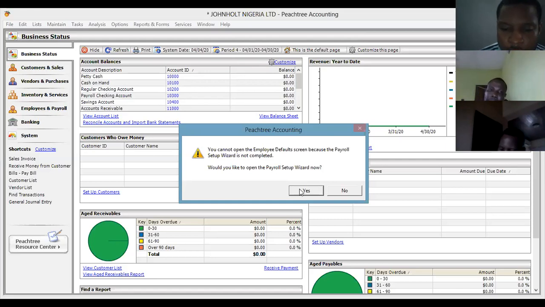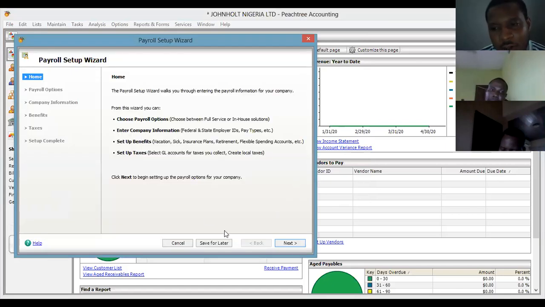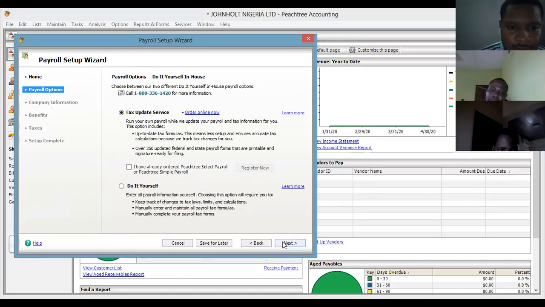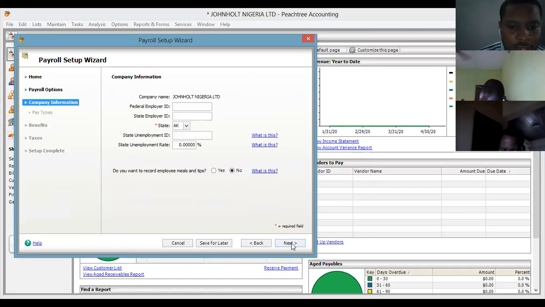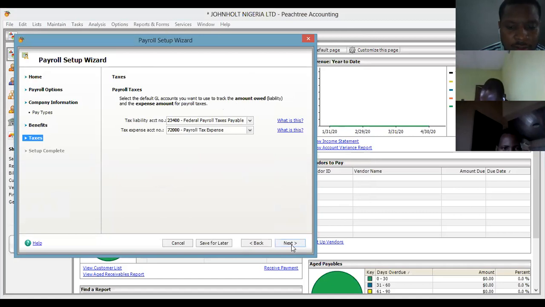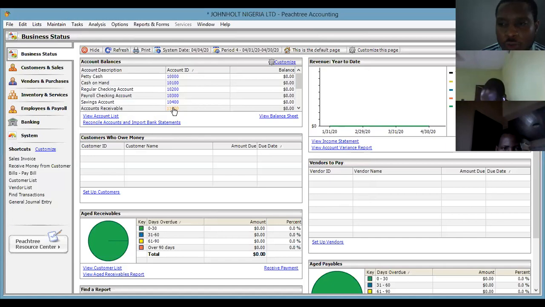Same with you, when you are working on your default, please just do the setup. We're not doing anything other than just clicking next. Next. Now it says tax update service. You say do it yourself because this one will go online. Say next. Next. Next. Next. Next. Next. Finish. So that is all you do on your payroll. Just next, next, next, and you finish.